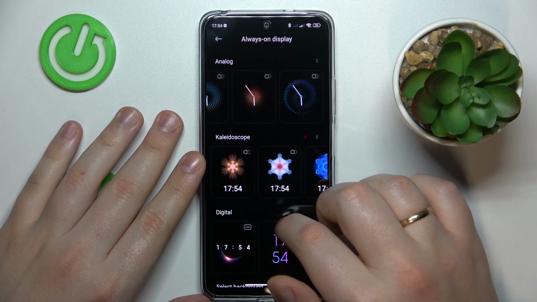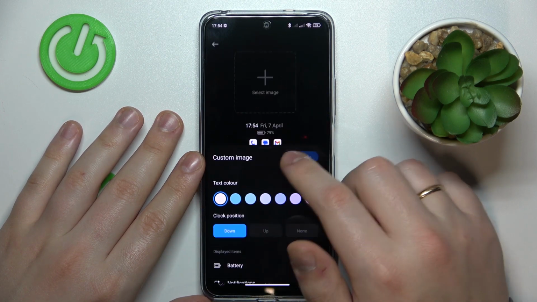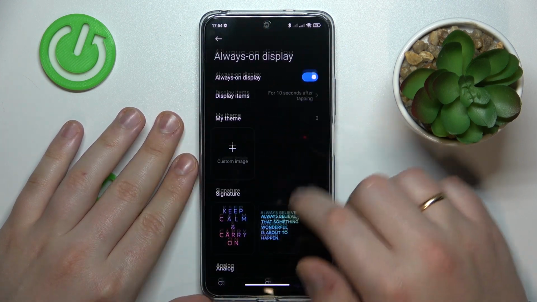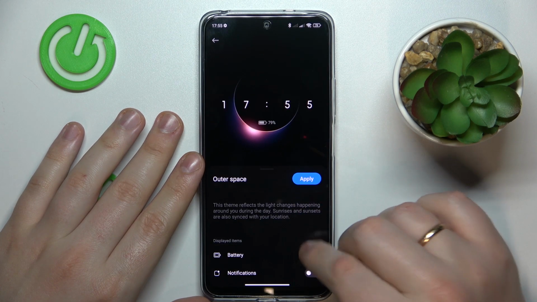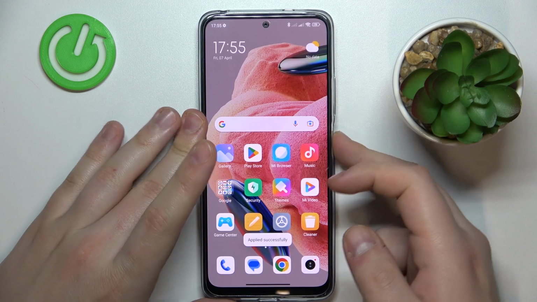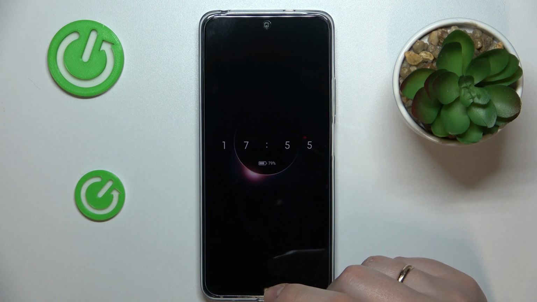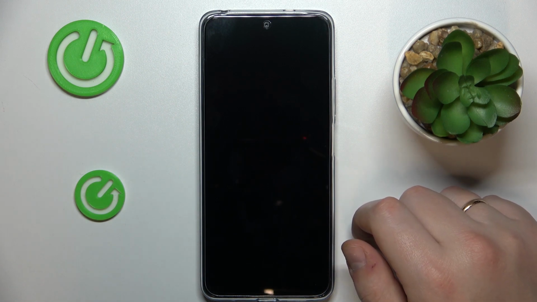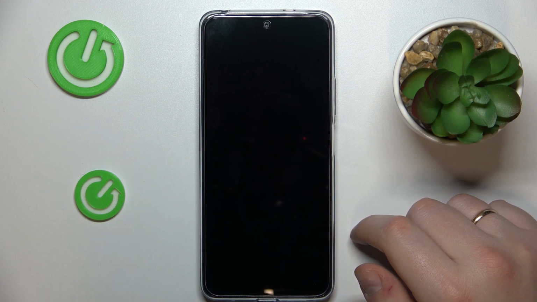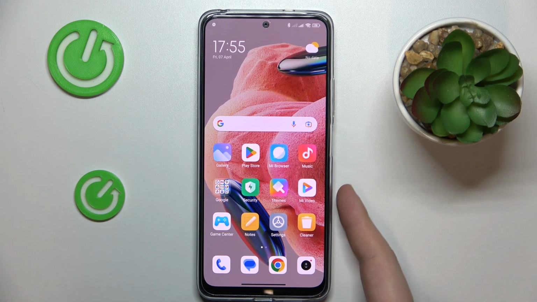pre-added themes or AOD styles. You can also create a custom one, upload the custom image if you would like to. I'll go with this one, let's say. Then do not forget to apply it, and that's how my AOD looks. So very great and useful feature if you would like to swiftly check what time it is, what date it is, perhaps how much battery you have left, or whether you have any new notifications. So without having to wake your display up.